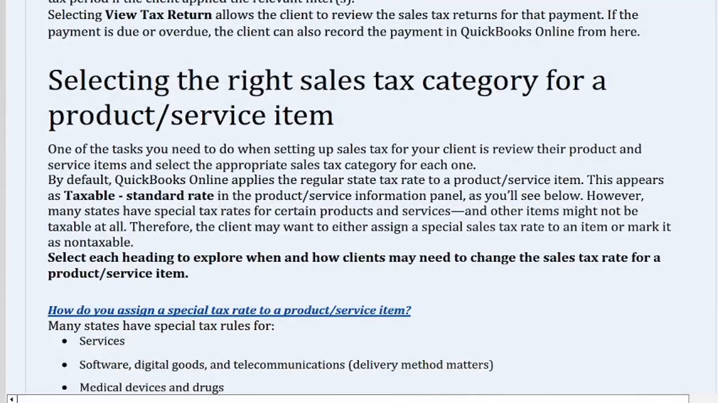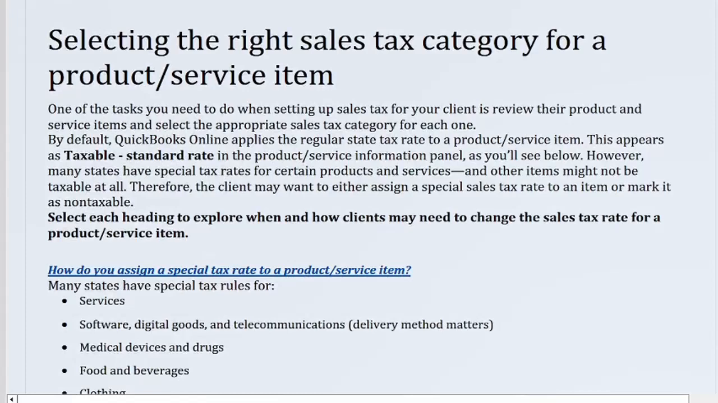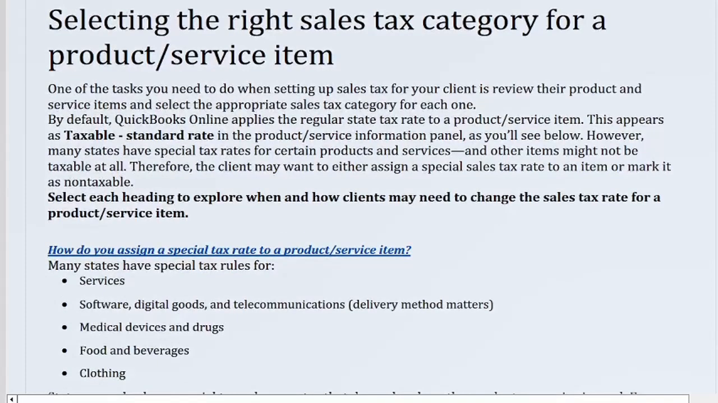Selecting the right sales tax category for a product/service item. One of the tasks you need to do when setting up sales tax for your client is review their product and service items and select the appropriate sales tax category for each one.